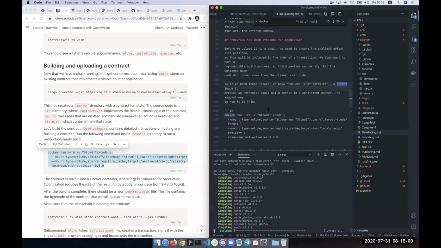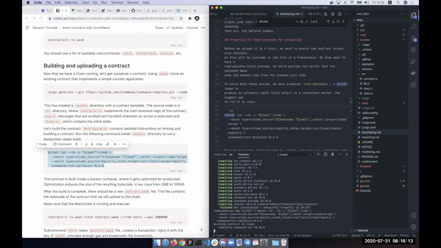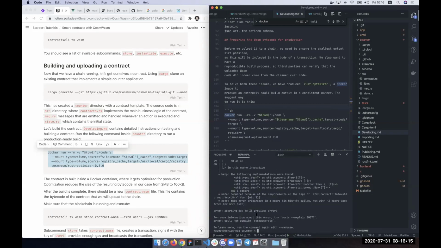I think the problem might be that they have updated already for the newest version of the SDK, and we're using version 38 and not Launchpad, but let's see if that's the case. Yeah, that's probably it.